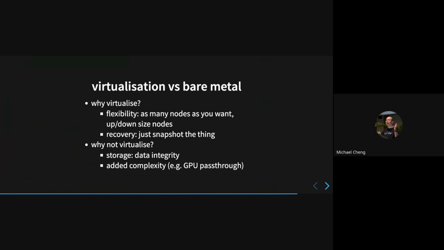I don't think I have time already, so I'm just gonna really speed run, okay? Virtualization versus bare metal, that's another thing you've got to ask yourself. Remember, in my first few generations, it's all not virtualized. Then after that, I decided to go to virtualization. Why? Initially, I bought a giant mini PC. Because it's flexible. You can run as many nodes as you want. With Proxmox, you can up and downsize nodes as needed. And for recovery, you can just snapshot the thing.